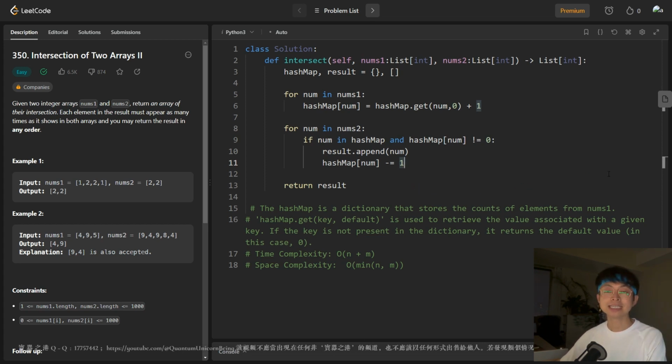Key learning 1, understanding dictionaries, which are hash maps. The hash map is the dictionary that stores the counts of elements from nums1. A dictionary is a data structure that maps keys to values. In this case, the keys are the elements from nums1, and the values are the counts of each element. The hashMap.get(key, default) method is used to retrieve the value associated with a given key. If the key is not present in the dictionary, it returns the default value, in this case, 0, right?